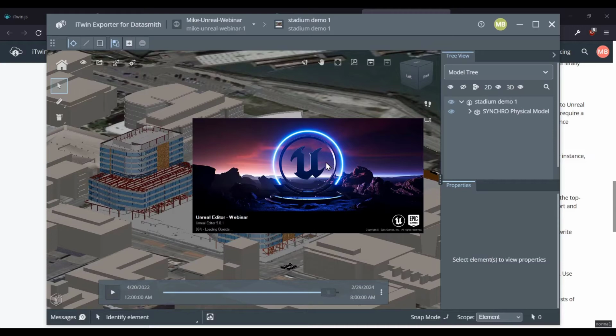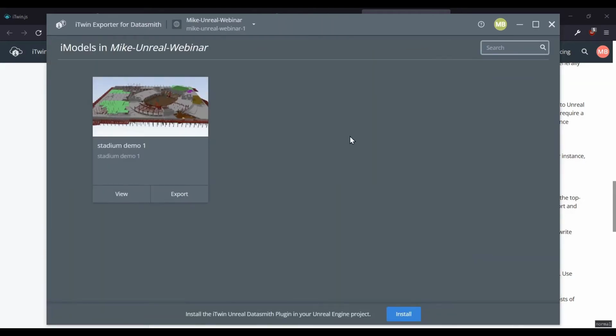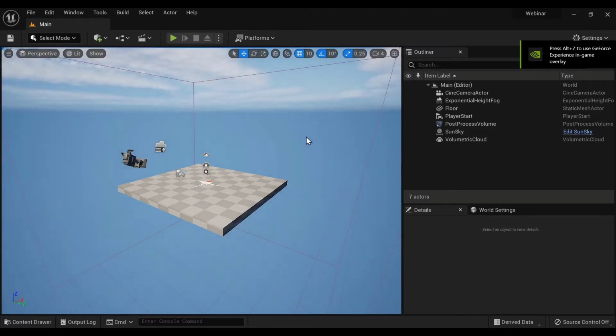Unreal's loading up our new project. So let's navigate back to the home page here, and we're going to install our plugin. The first step of starting a new iTwin project that has support for the iTwin Datasmith pipeline is to add in our plugin.